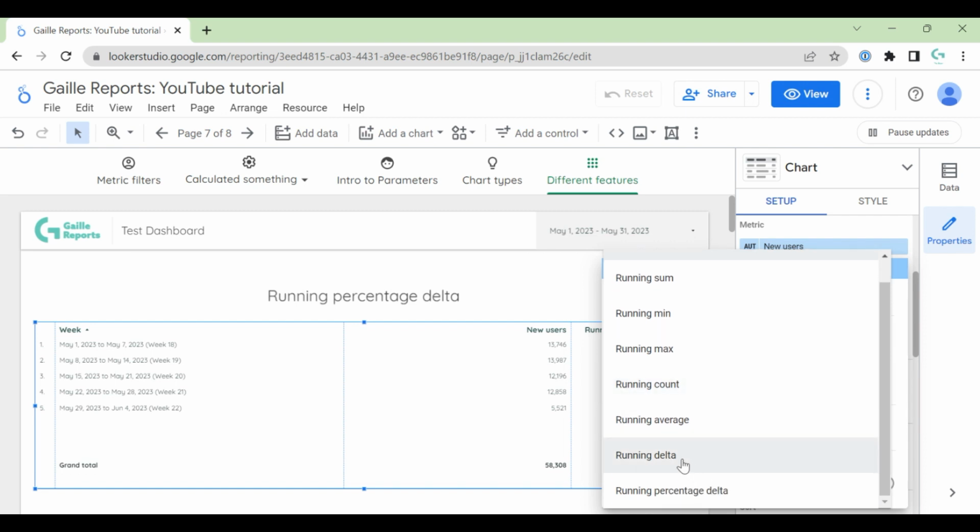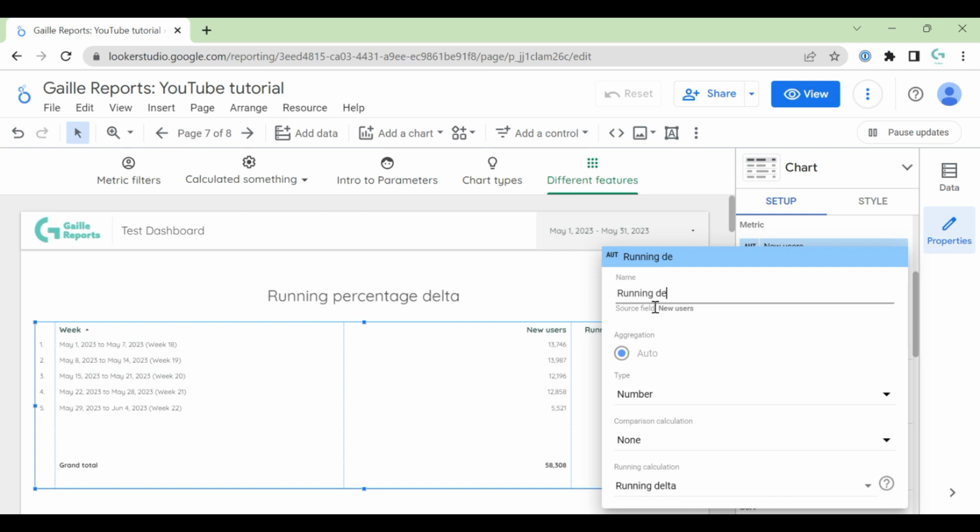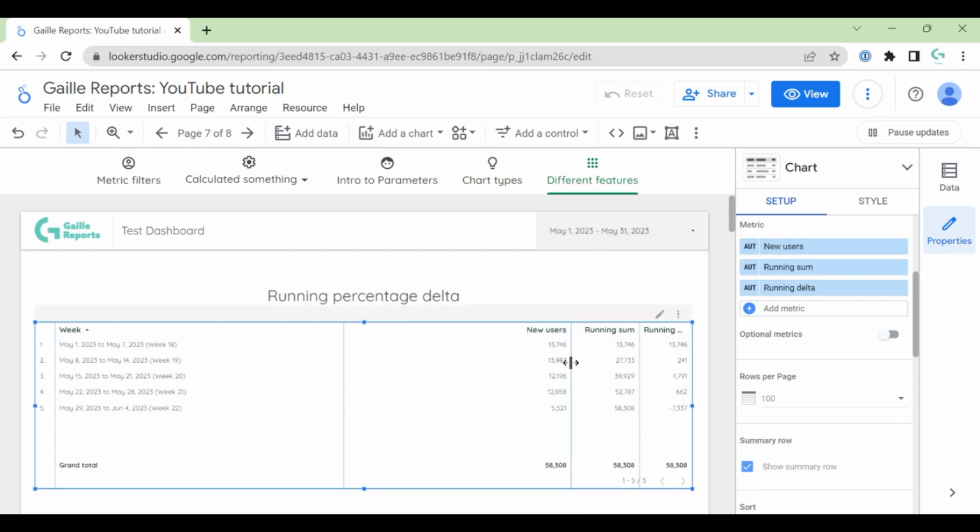Let's check which other options we have. We have running delta. This is a comparison of current month with the previous month. Let's rename it running delta. It means, okay, first week is the same. Second week is 241. It means that during the second week, we had 241 users more than the first week. But on the third week, we had 1,791 users less than during the second week. So we can compare current week with the previous week on the same column. And this is nice to see dynamic.